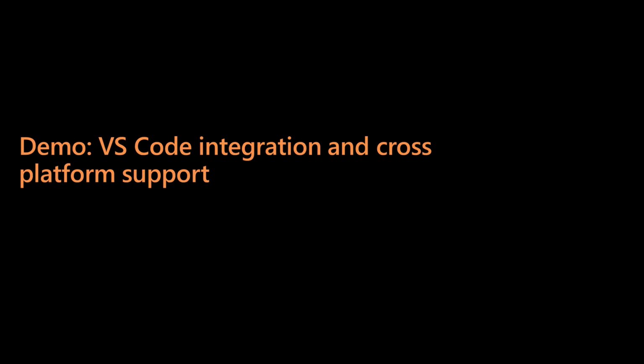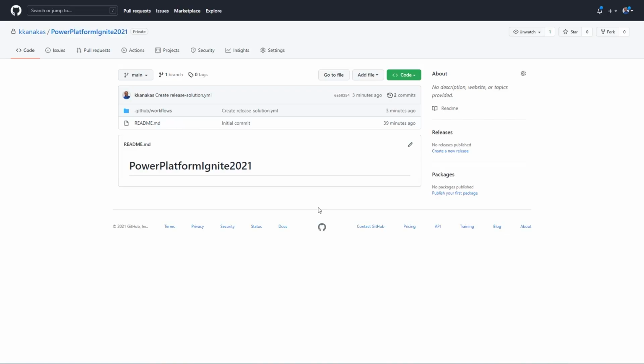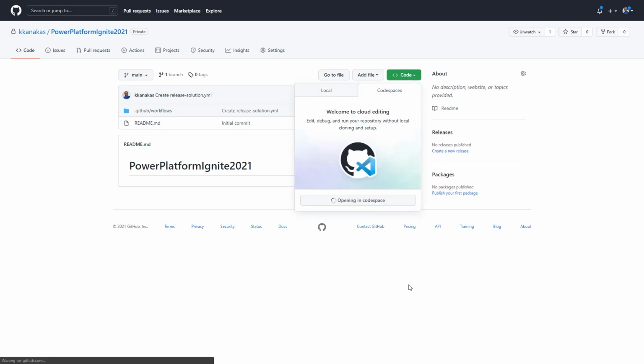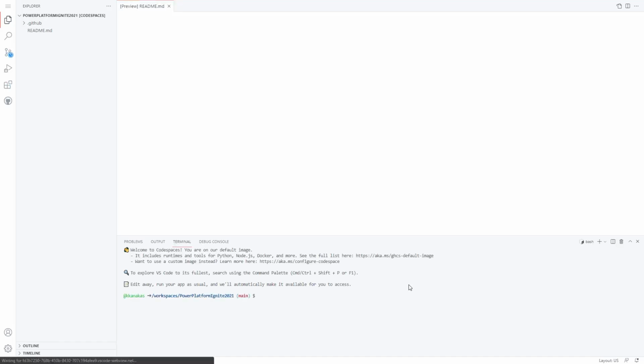So let's take a look at this here. I've got my GitHub repo, and I've got files and everything else there. What I'm going to do is start off by creating a codespace. All I do in this case is click on Code, and instead of selecting to clone the repo, I'm going to create a new codespace instance. And here it instantiates a container that has VS Code running natively.